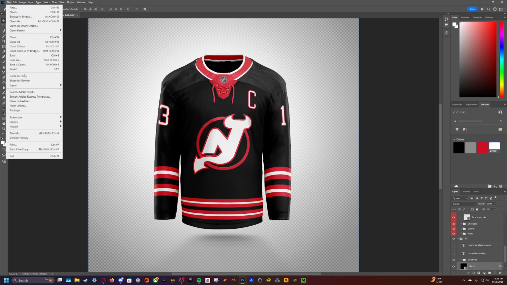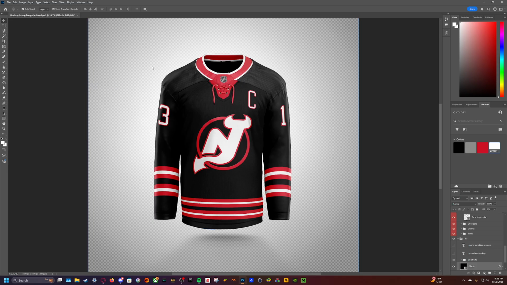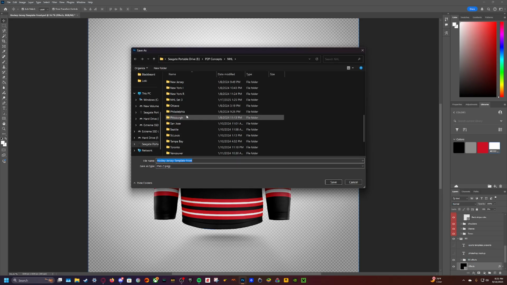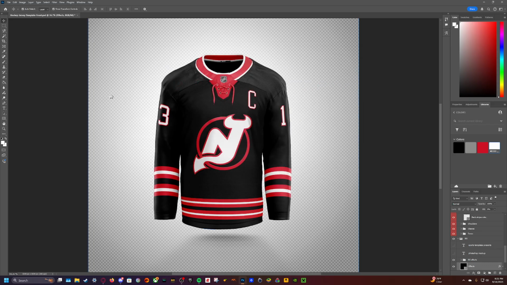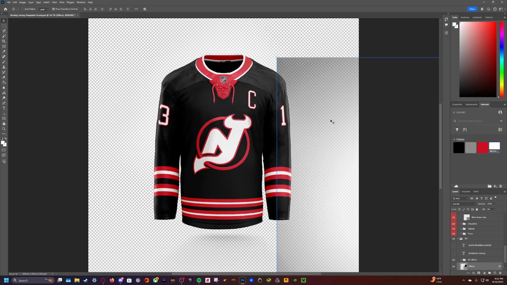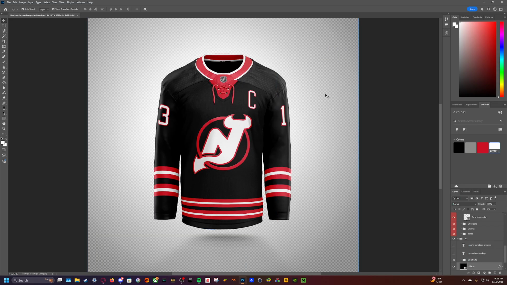So I'm just going to export this as a PNG into, where's New Jersey? There it is. Jersey 3. And we'll save that. I think after I get through this final NHL set, I'm just going to do random stuff, but I'm also going to go through everything I've made previously and just talk about it. But we're going to let this export, and yeah, that is my New Jersey Devils concept jersey.